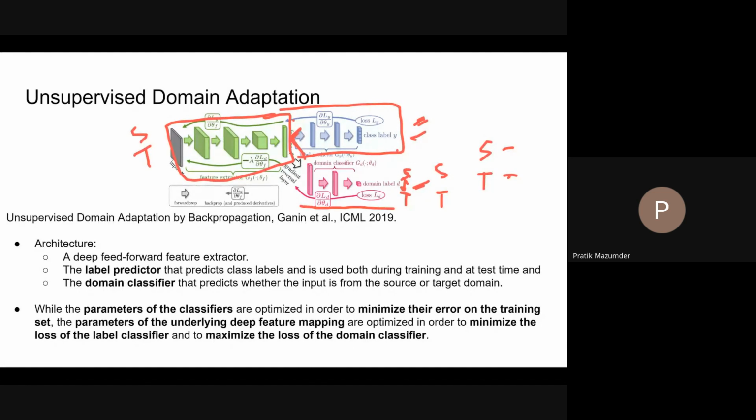But the point is, if your domain classifier works well, that means the feature extractor is not removing the domain information from the features. There is some information available. So even though the domain classifier will be trained to perform well on the domain classification task, we will train the feature extractor to perform well only for the class label prediction, but not on the domain classification. We'll see how to do that. It's actually a very neat idea. So the parameters of the classifiers are optimized in order to minimize their error on the training set.